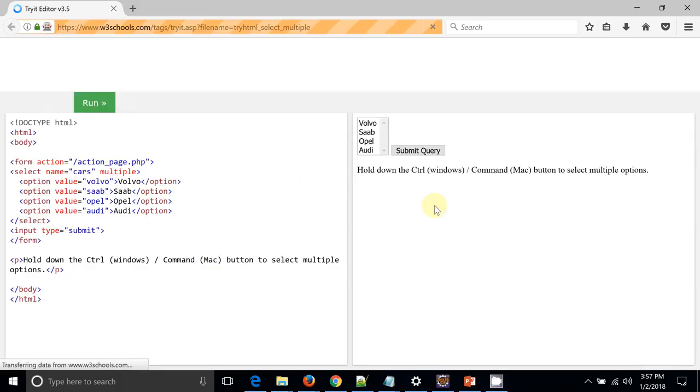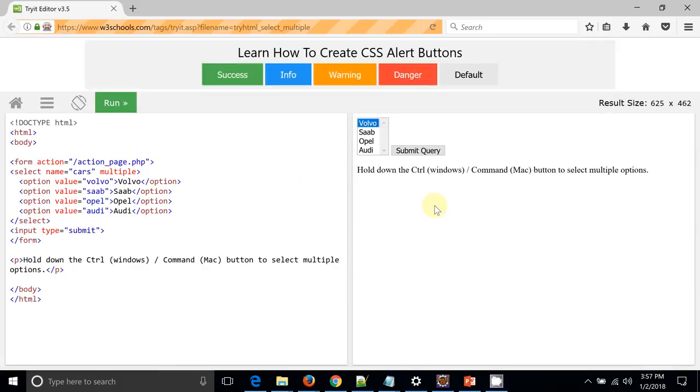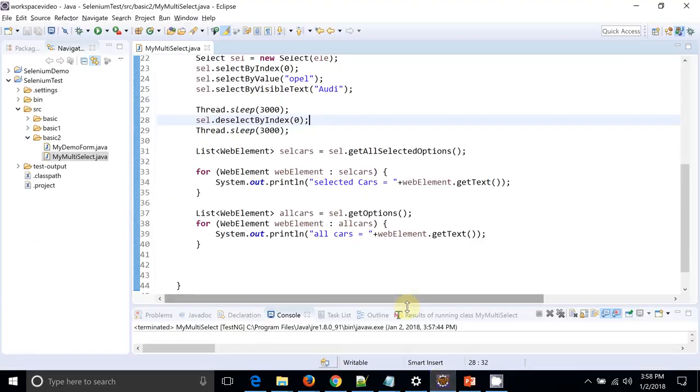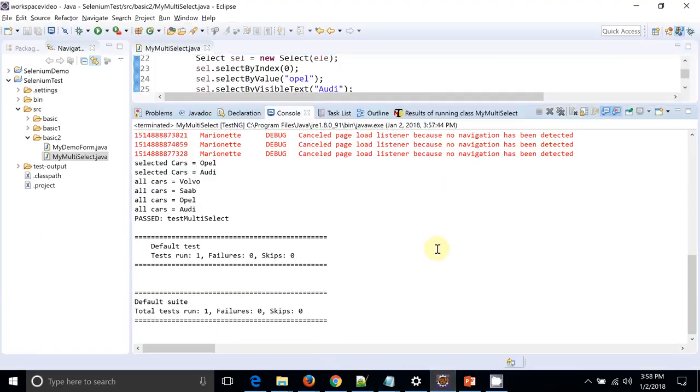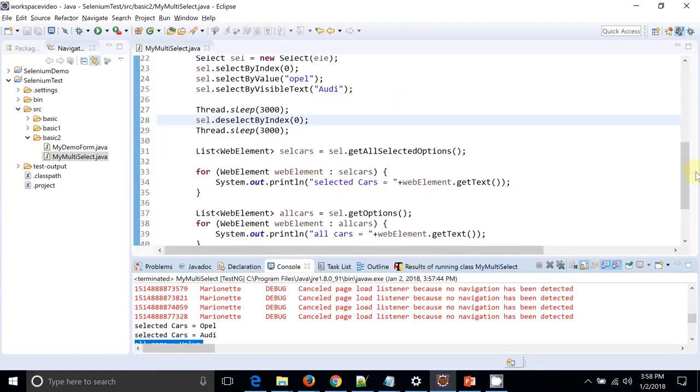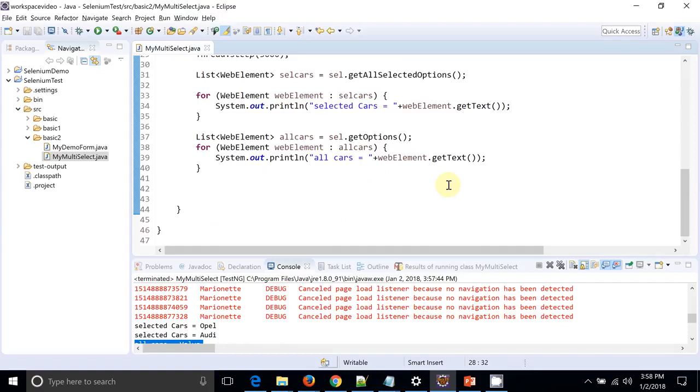Okay, so the browser is launched. Let's see what happens. Three options should be selected. Okay, one should be deselected. Okay, and then there is a get operation, get selected and get all the options. So we are going to see, okay, you can see selected cars. Selected cars will be your Opel and Audi, and in all cars you got all the four options that are available to select. So this way you can work with multi-select operations.